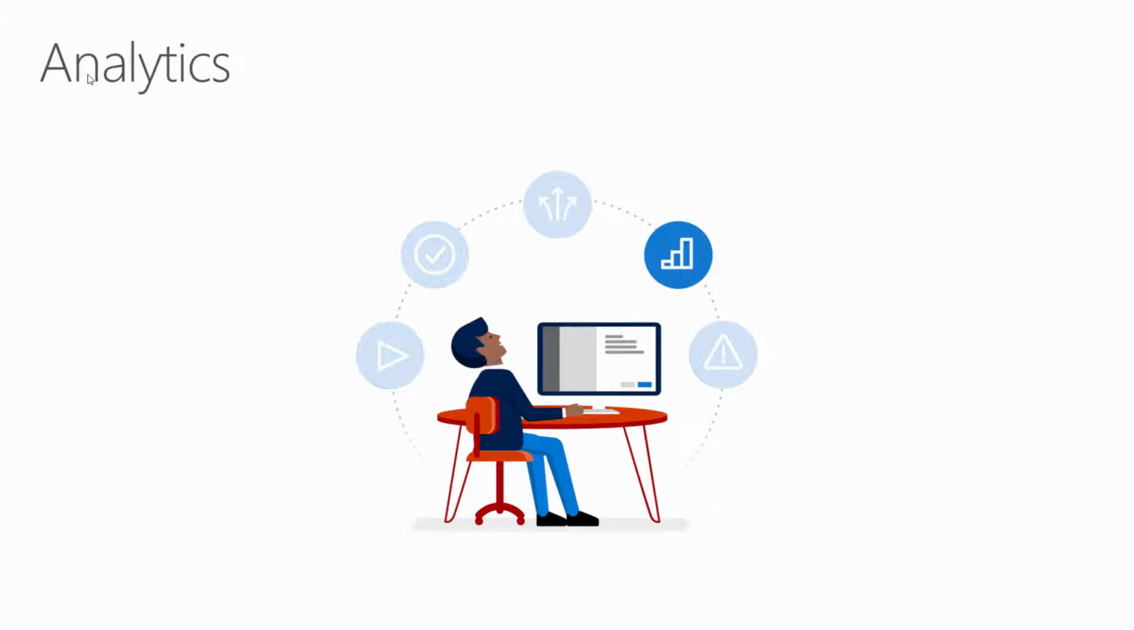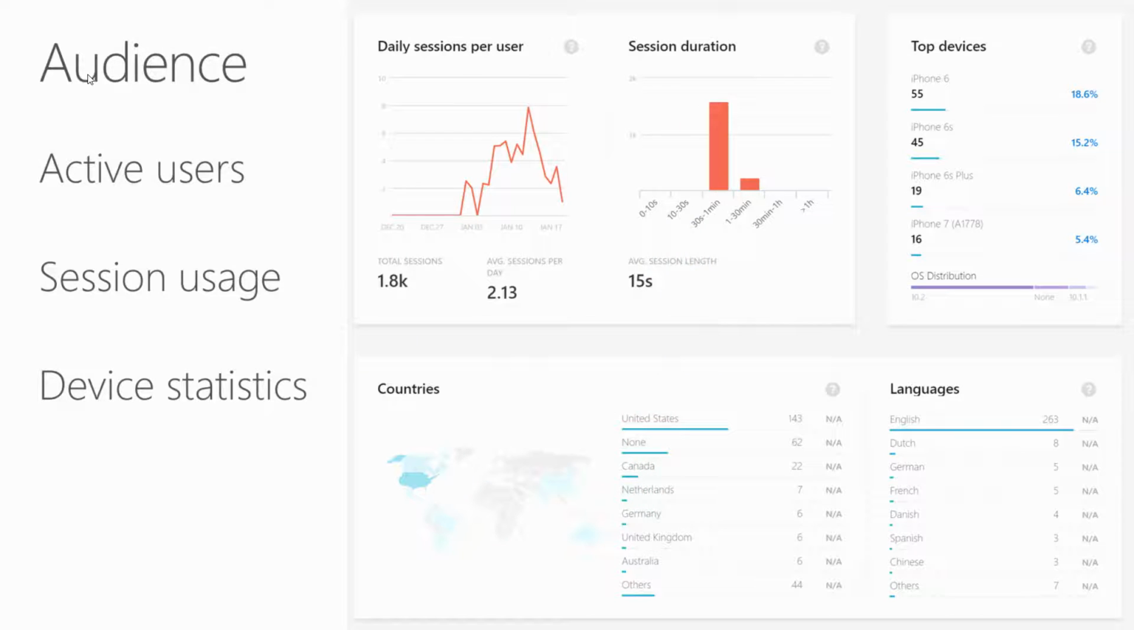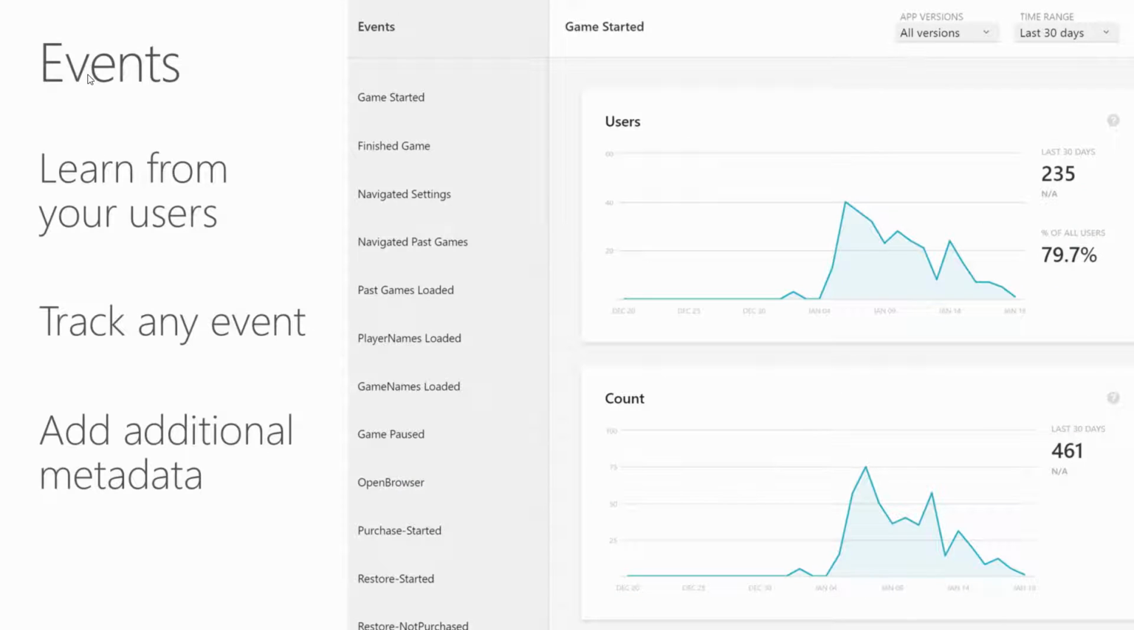There's two major parts. First and foremost is analytics. And analytics gives us not only great, amazing active usage of our users, but session data, device statistics that are out there to kind of gain insight on how our users are using our application. But we can also track events. So anything that users are doing inside of our application, we can take a look at.